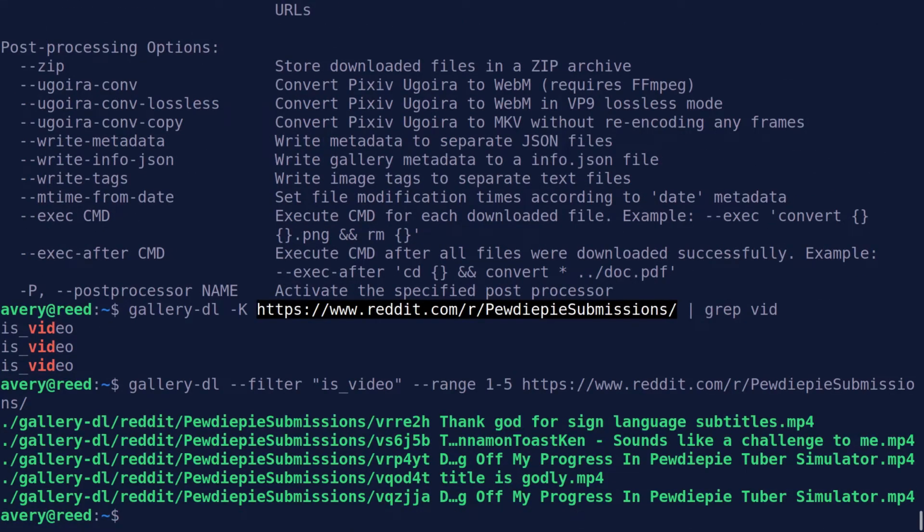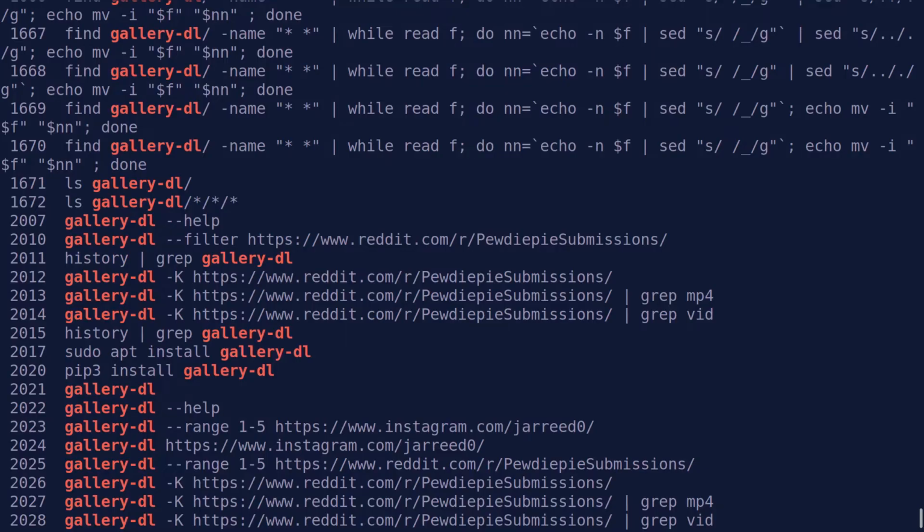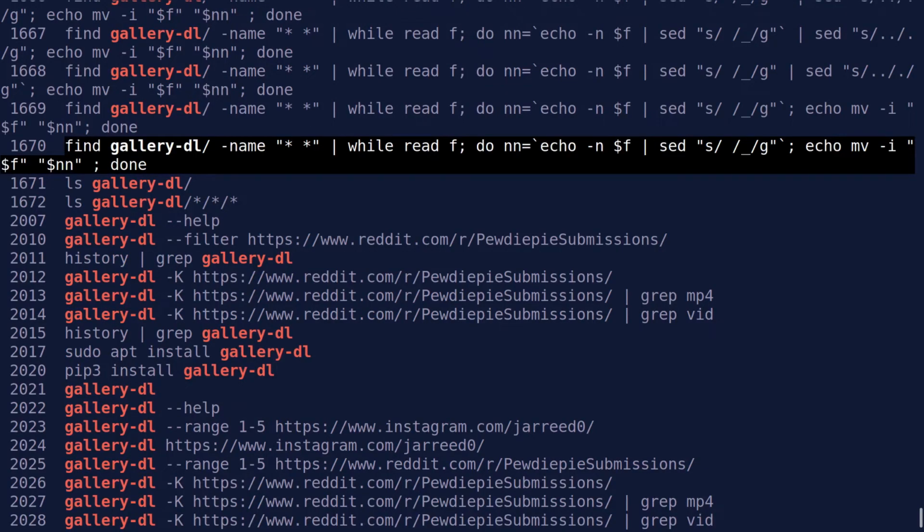One real quick thing that's a little bit unrelated, but it's also useful. See, it downloads all these things with a space. Sometimes maybe you don't want to have spaces in all your names. This isn't a Gallery DL command, but it is something that I did with it. I'm just going to copy and paste it and quickly explain it.